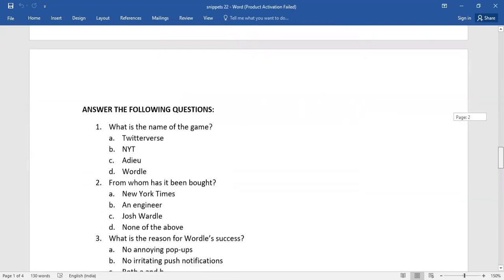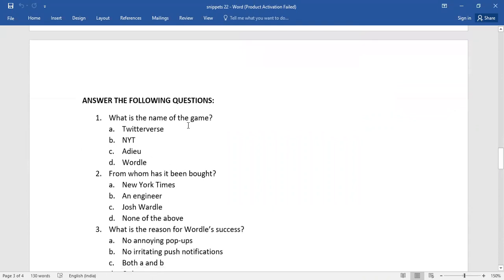What are those questions? The very first one, what is the name of the game? Four options have been given here. Select the right one. Number two, from whom has it been bought? Again, you do have four alternatives. Go for the right one.